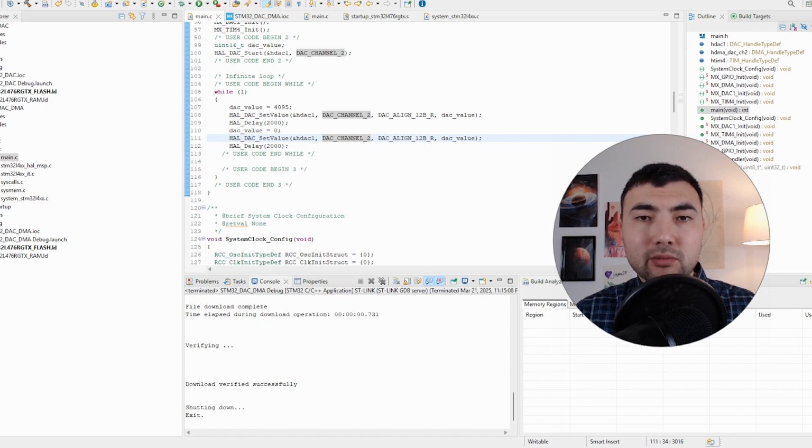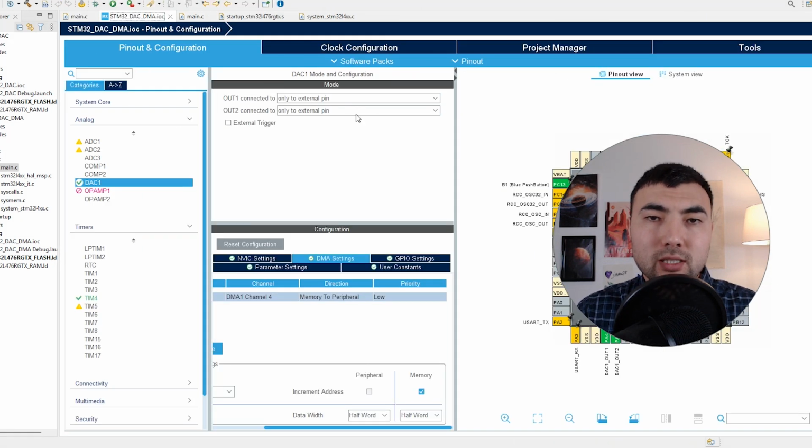But in most cases, we want to stream some audio data to the DAC. The classical example is audio data. Imagine that you have some buffer holding the audio data, and you want to stream that data to the DAC with precise timing to generate this audio signal. So next, we are going to implement this approach, and for that purpose, we need to go back to the configuration of the DAC.